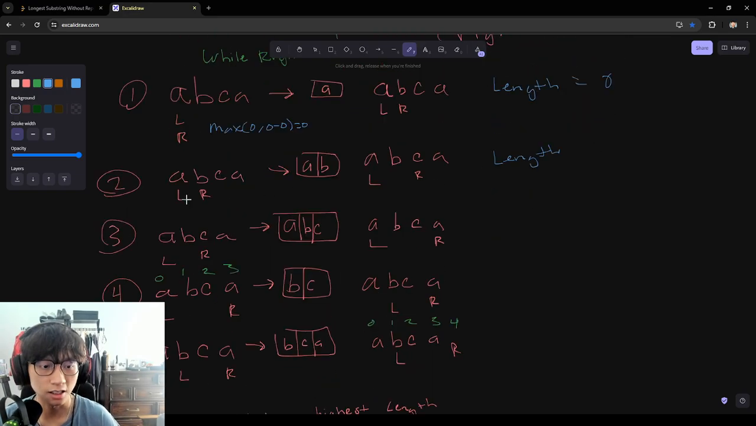And the length of the second iteration is going to be the max of 0. By the way, this variable right here is going to be the highest length variable. So 0 and 1 minus 0. And the highest between these two is going to be 1. So highest length evaluates to 1.